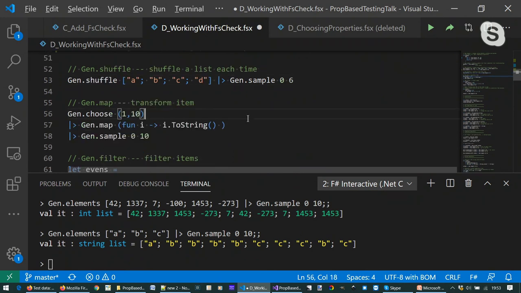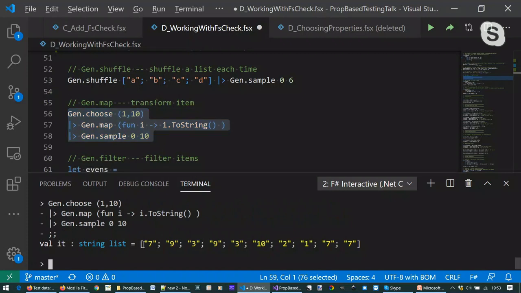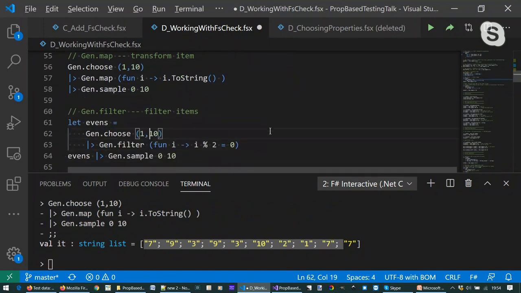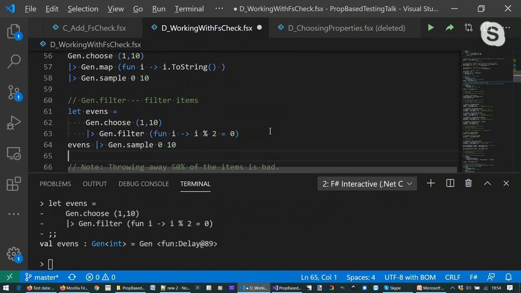And then, just like with lists, there's a map function and there's a filter function. The map function takes whatever you've generated and turns it into something else. So, for example, I'm generating integers here, so I got random numbers between 1 and 10, but they're now being converted into strings. I can also do filtering. So I'm going to take a number between 1 and 10 and filter out only the even ones. And when I generate them, I get even numbers.